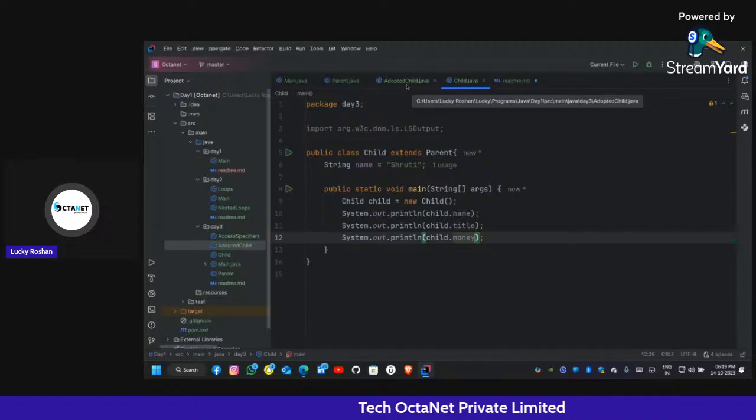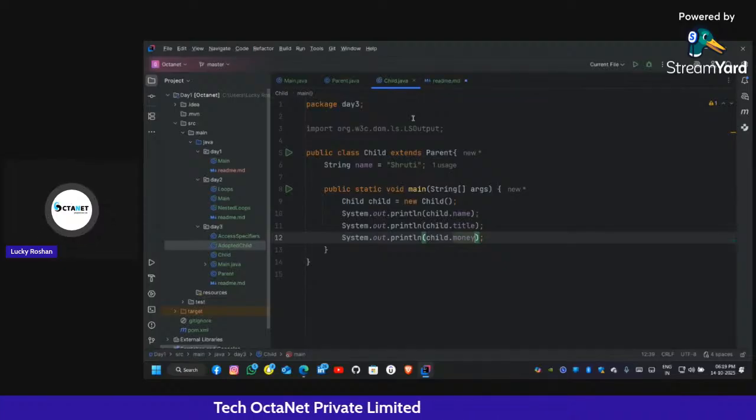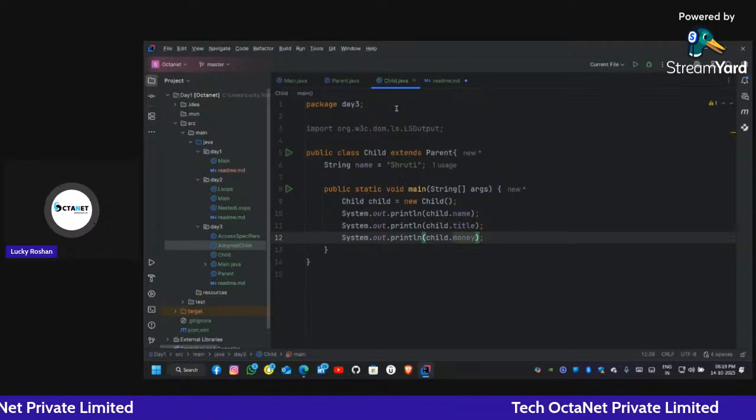So what is single inheritance? If we remove the adopted child, there is single inheritance. The parent only is inherited by the child class. This is single inheritance.